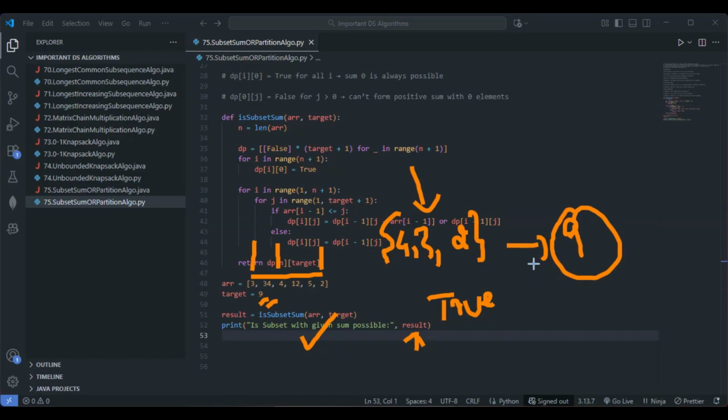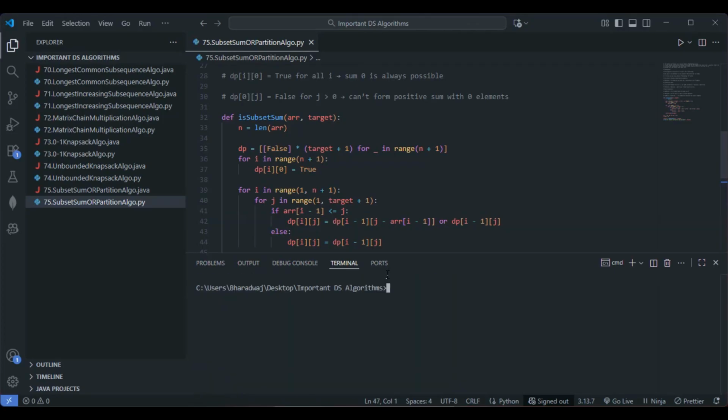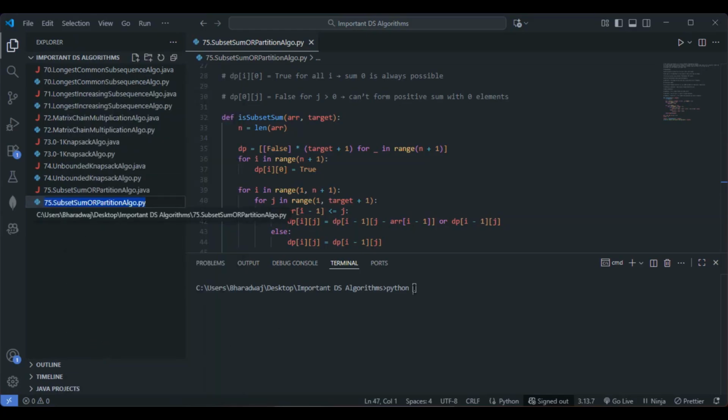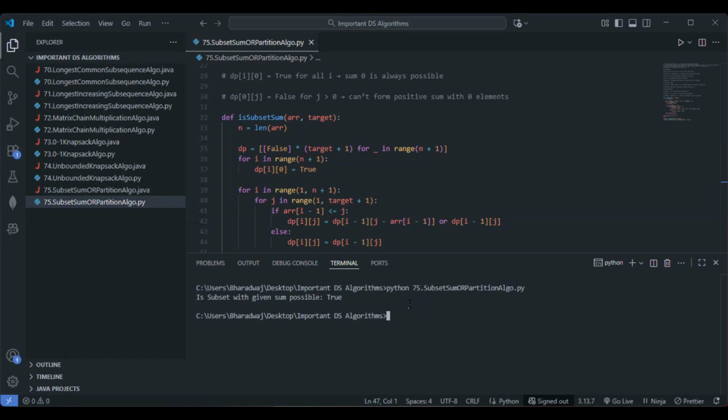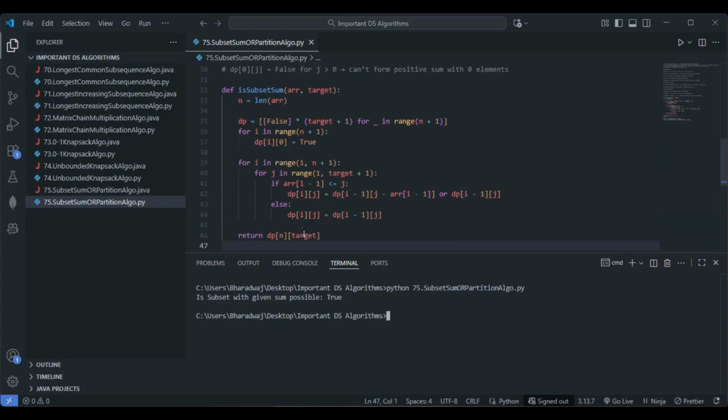Therefore, the DP table finds the valid combination and the final answer will quite obviously be true, based on the algorithm that we have written, right? So this is the output that we need to get here. So let me delete this one, and let me run this one. Control J, clear screen, Python followed by the file name.py. So let me copy the entire file name here. So here, is subset with the given sum possible? The output that we are getting here is true. We are getting the desired output, right? So whatever the algo that we have written works absolutely correct.